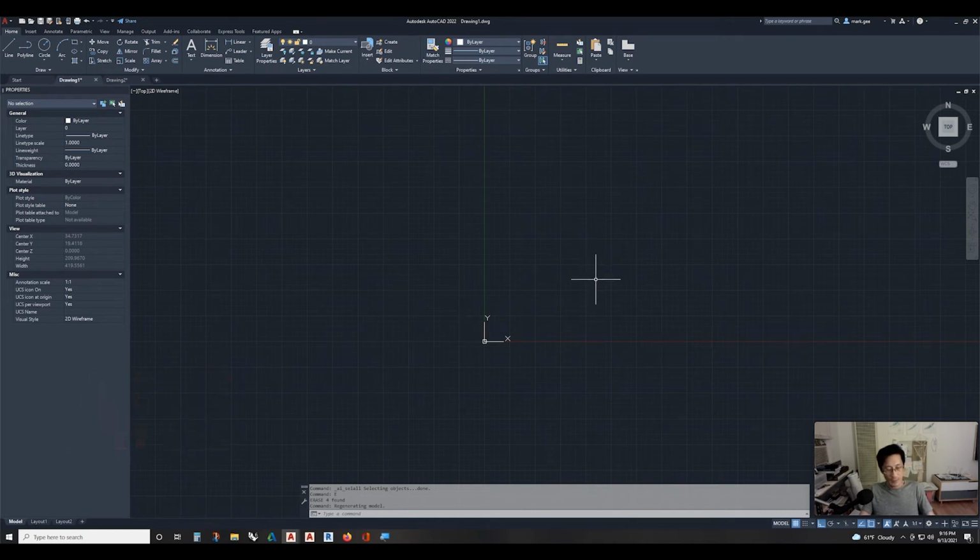The arc command, A. The default method is with 3 points along the arc. So we click once to start the arc, click a second point that is on the arc, and click to define the final point.